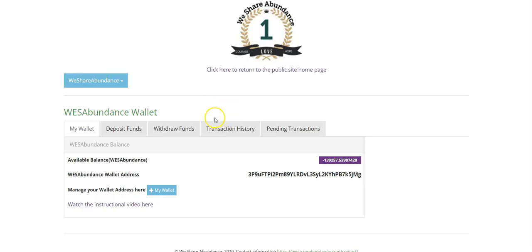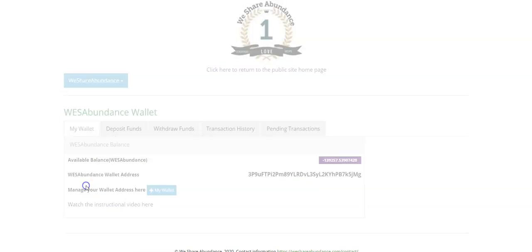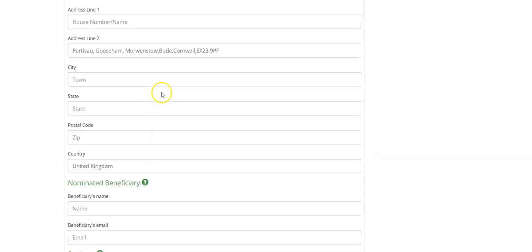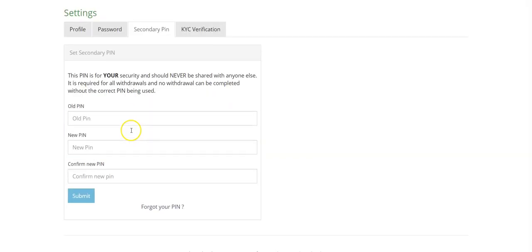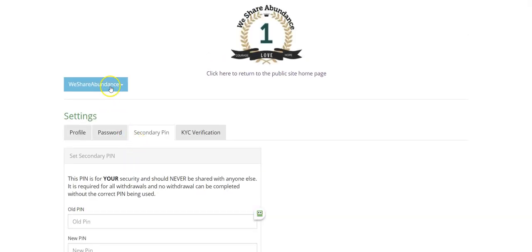So this is an account I have, and it's an admin account. It's a test account. It doesn't actually do anything, but you can see there is a wallet address already in here. Before you can set a wallet address, you will need to have, in your settings, set up a PIN number. Okay, and you remember that PIN number because you'll need that to add your wallet address.